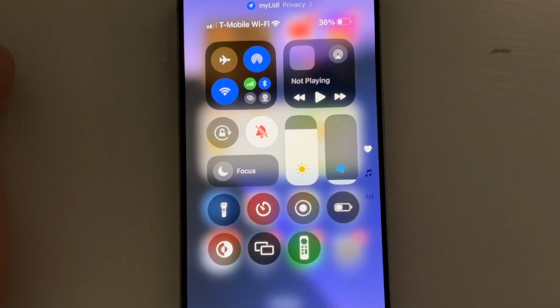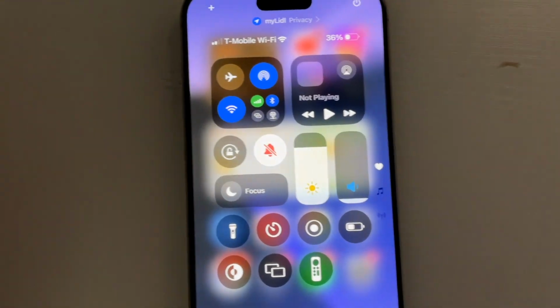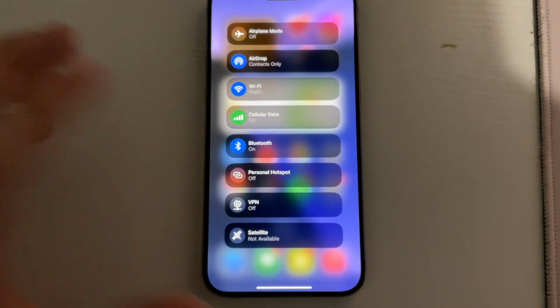W or L. So as you guys can see, we have a little bit more color in our control center. We have a new brightness color and we have a new volume color, as well as there is a new group up here, and it is going to be all of your networking tasks.